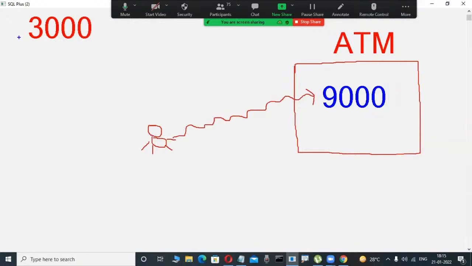Here my balance is 3,000, but how can I get 9,000 rupees? It's impossible. In this case, it will give a message. You are observing, or not, on your ATM machines, some message will be displayed, suppose "insufficient funds", something like that.